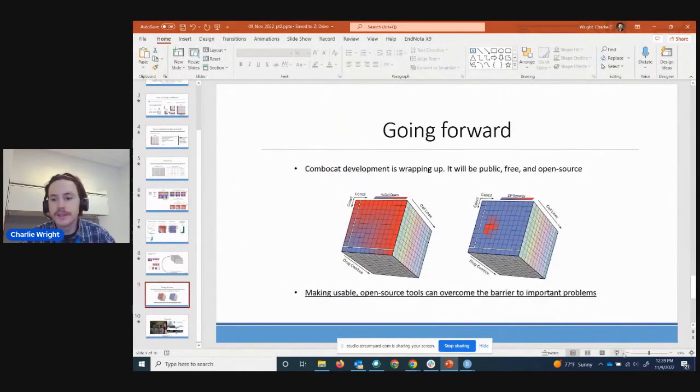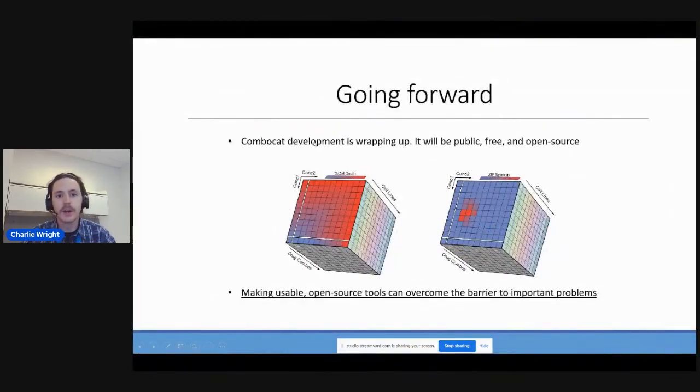So the message I'll leave you with is that, ComboCat, we're finishing it up right now. We have a lot more features coming through, but it's almost finished. It's going to be completely free, public, open source. And making usable tools like this is really critical to overcome the barrier to some important problems.